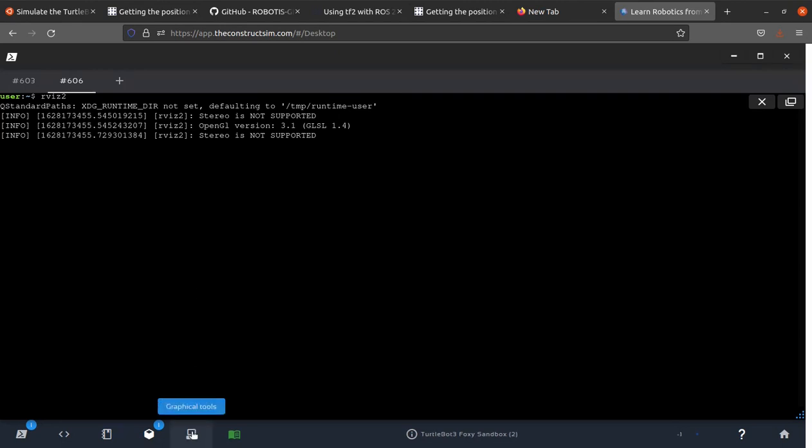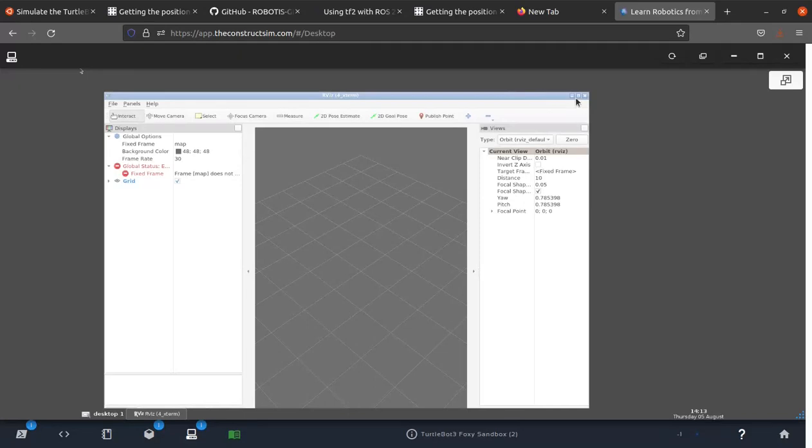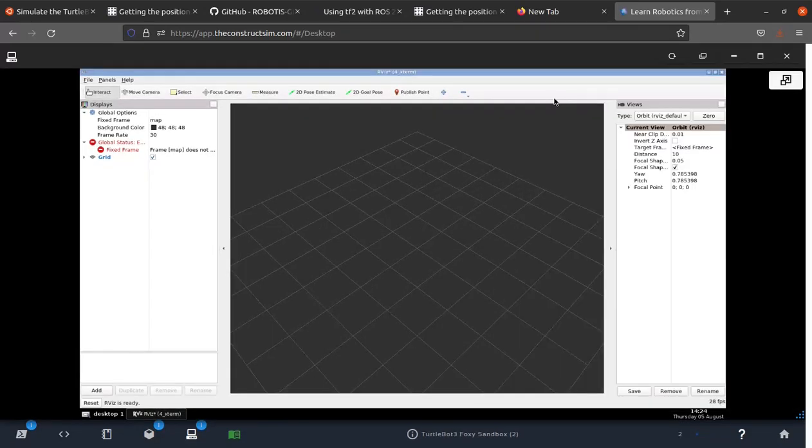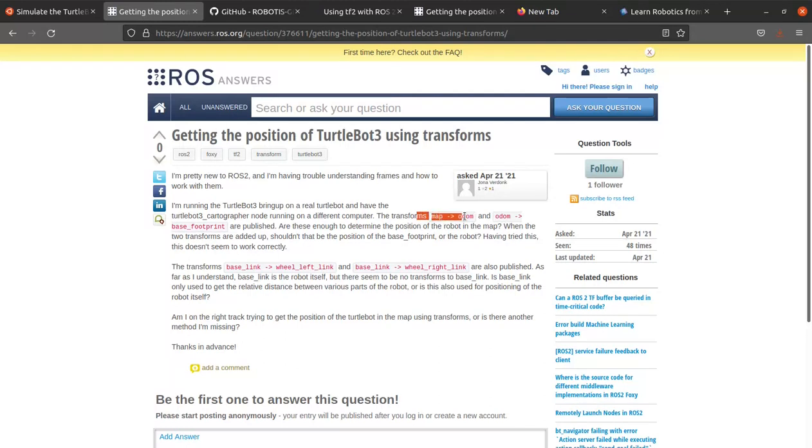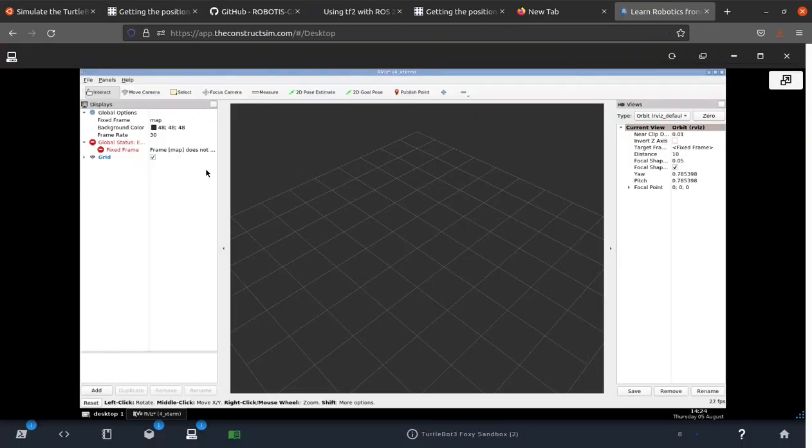And click on this graphical tools button. There you go. So he is saying that map to odom and then odom to base footprint are being published. And when we go to ours, we see that map does not exist here. See, frame map does not exist.